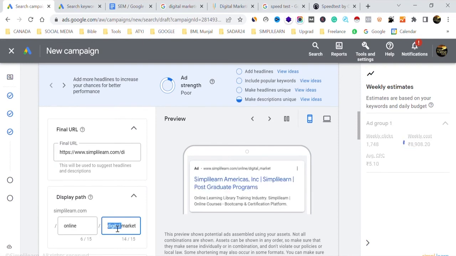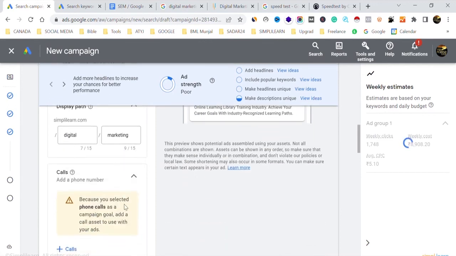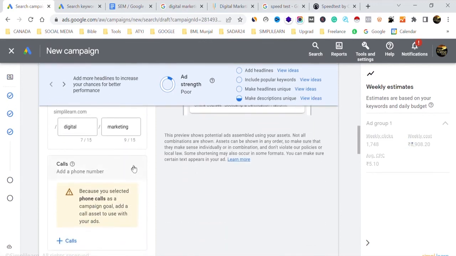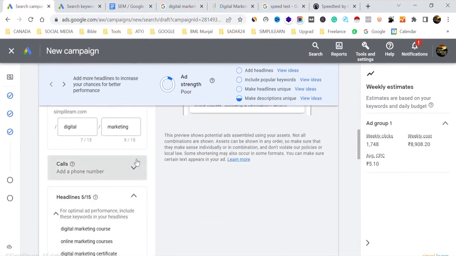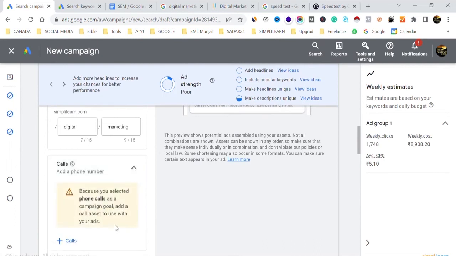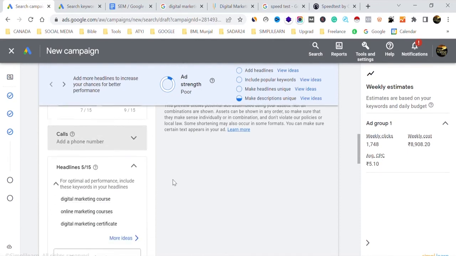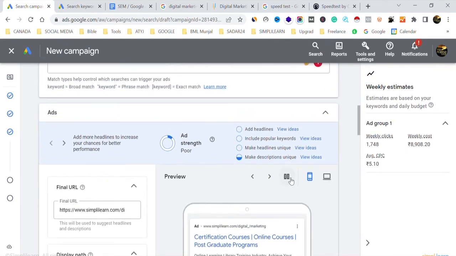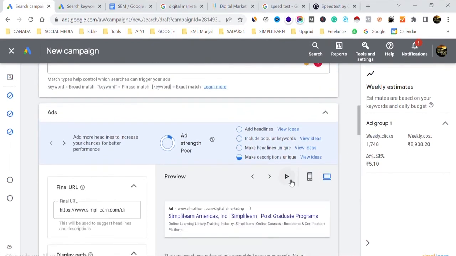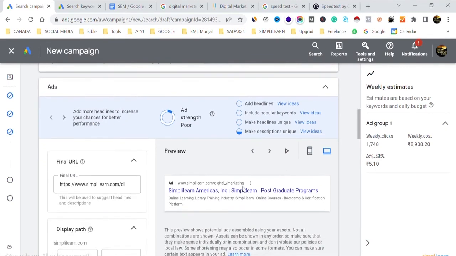Or probably I'll just keep it here, marketing. Okay, so that works. Okay, so now it has come to digital marketing, and then the part comes where I'll tell you about the call extension once the ad is created. So headlines and all. The headline is something which shows the basics, so I'll be fast again.